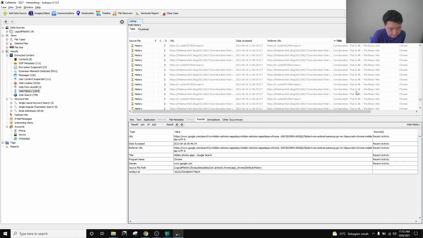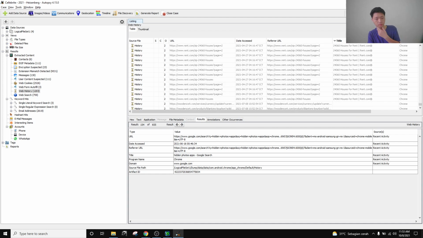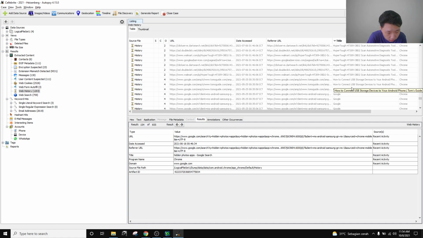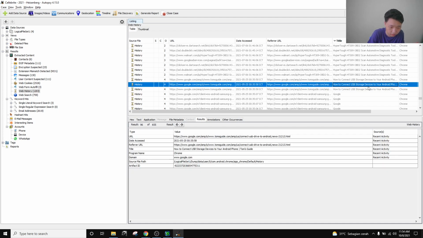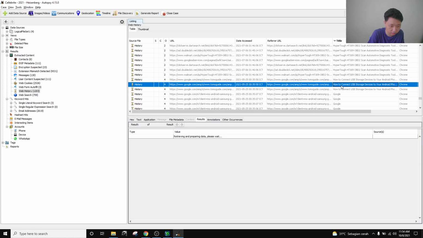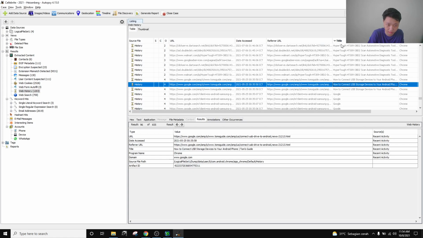Oh, here it is. You can see it: how to connect USB storage devices to your Android phone. Here is the link where Heisenberg looked for guidance on how to mount a USB drive on his phone. Just as the title says, how to connect USB storage devices to your Android phone.